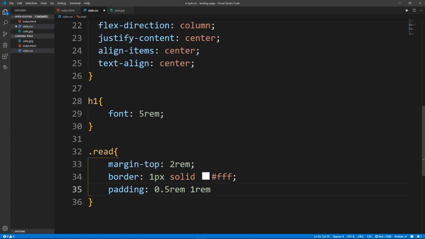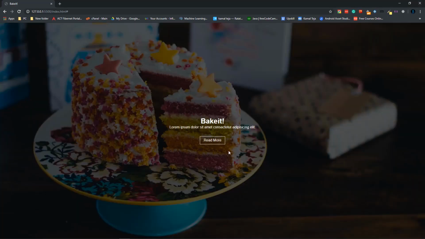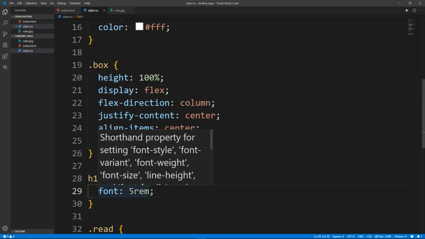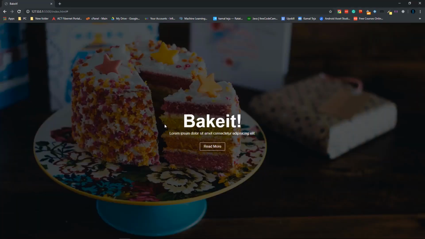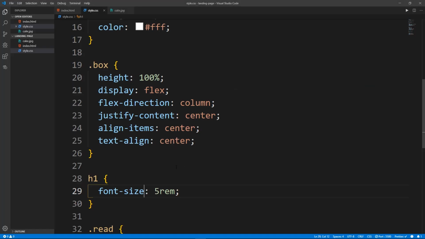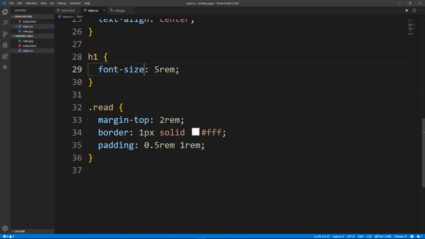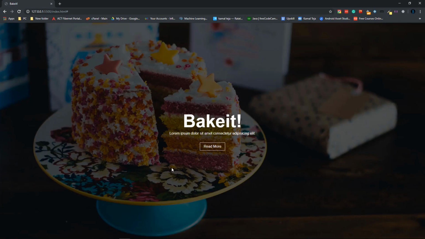That's already been done, so we don't need that. So let's check. Yeah, we have it here. Yeah, I forgot to include the size property, so that's why it's not larger. Now it's fine, right? So we give it as a 5 rem. Okay, so at this point we're done.